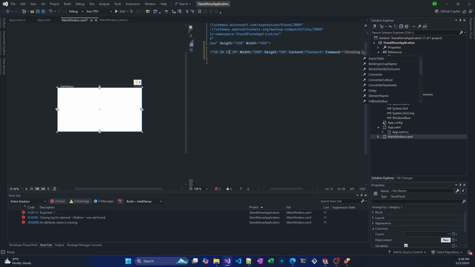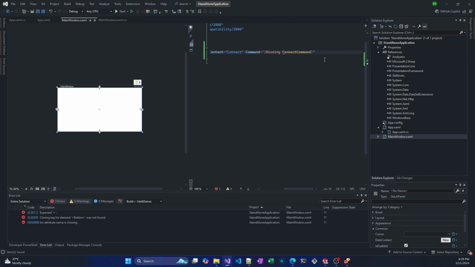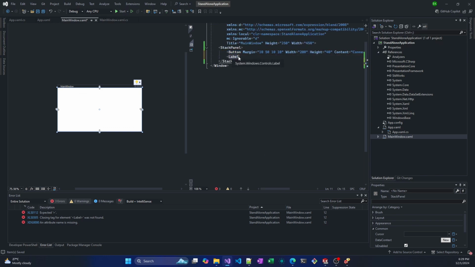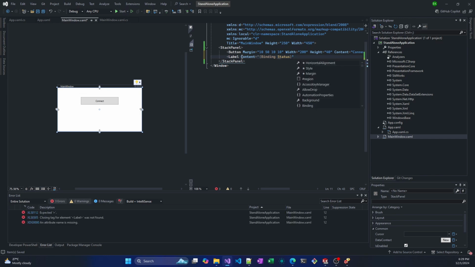I will follow the MVVM architecture where I'll be creating the view model class for this view as well. And on that view model class, we will create one command, connect command. As of now, we don't have that class, but eventually we will create that class and we will have the connect command in that class. So here, a label, and the content I will bind it with a status variable that I'm going to create when I create the view model class.